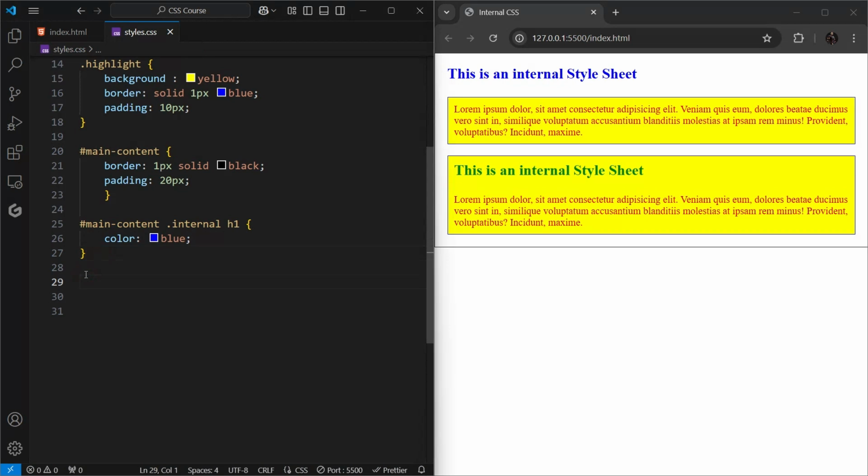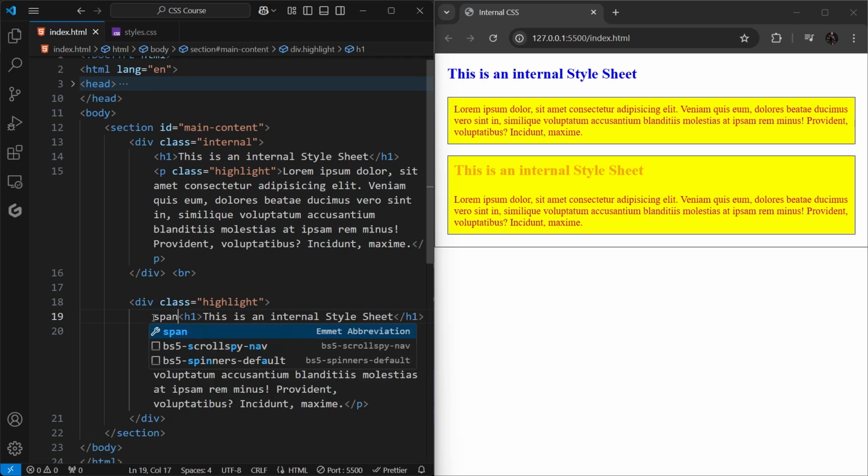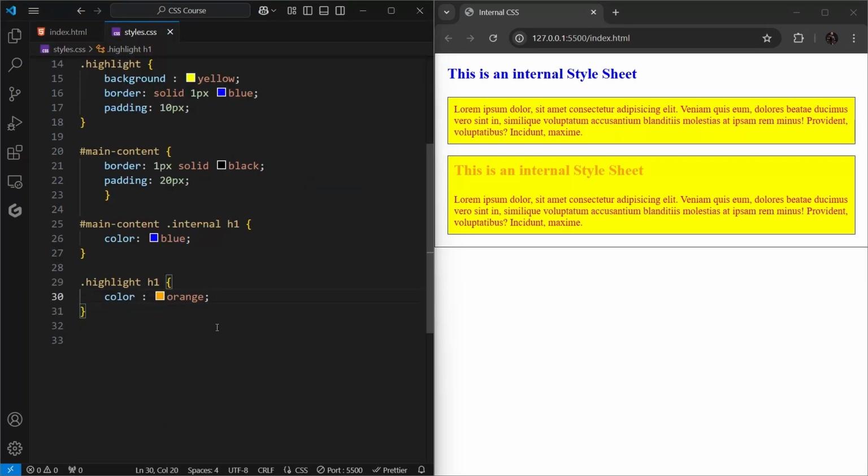Now, let's look at the second div with the class highlight. If we wanted to style all H1 elements that are descendants of the highlight class, regardless of how deeply they are nested, we could use .highlight h1 { color: orange }. This will target H1 that is anywhere inside an element with the class highlight. H1 within elements having the class highlight are now orange. Let me quickly nest the H1 inside a span tag within the highlight div. Even though the H1 is now nested deeper, it's still targeted by the .highlight h1 rule because it's still a descendant.